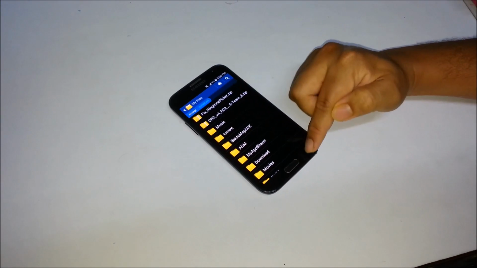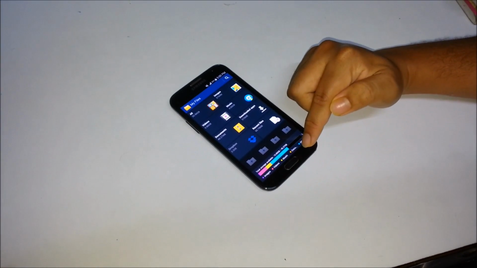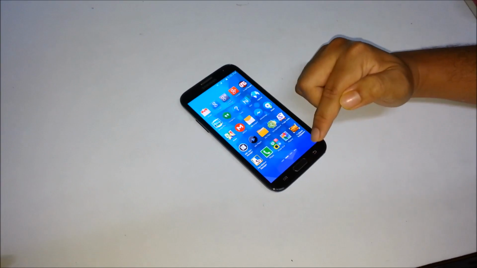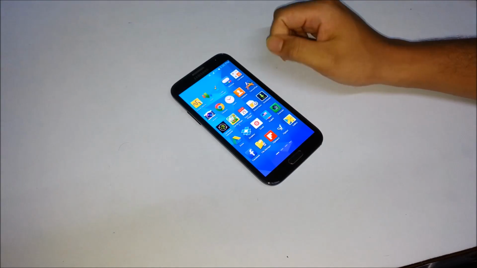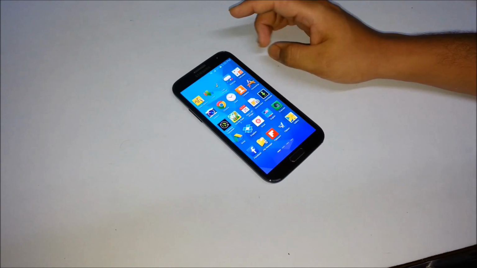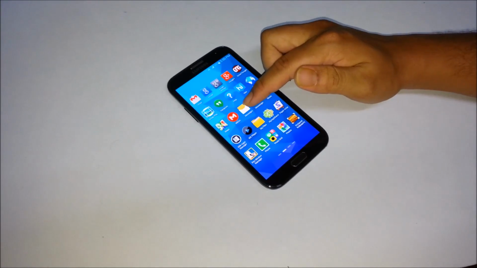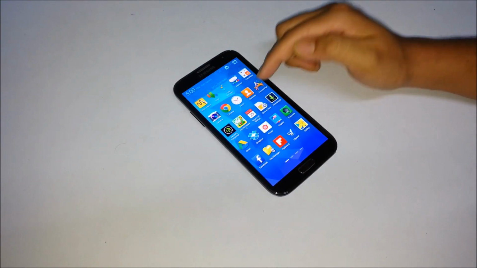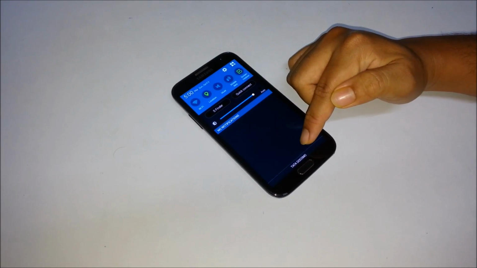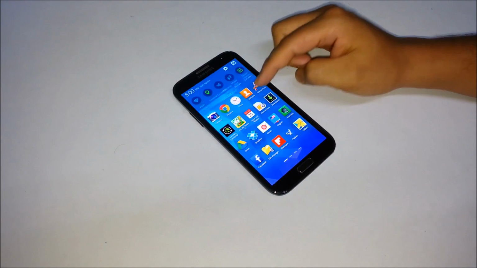So this ROM is the Samsung Galaxy S5 ported features ROM. So every feature from Samsung Galaxy S5 is ported into it. You can see the notification bar and all. For the complete review of this ROM, go into the video on YouTube. The link is there in the description. I have given the full review of this ROM and what all features are available in this ROM. Each and every feature I have given in that review. So if you want to see that review, go there and watch that video.